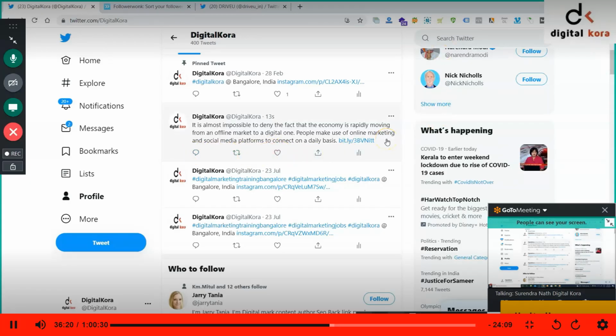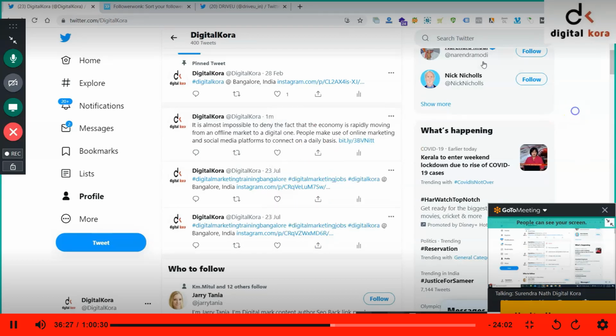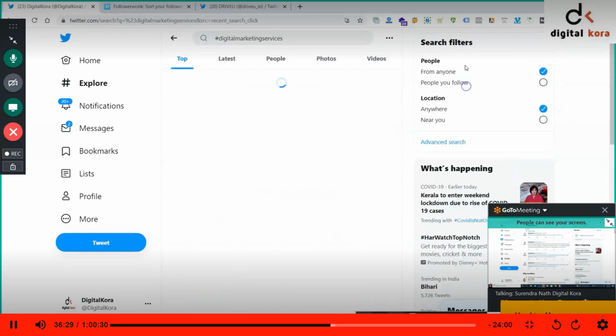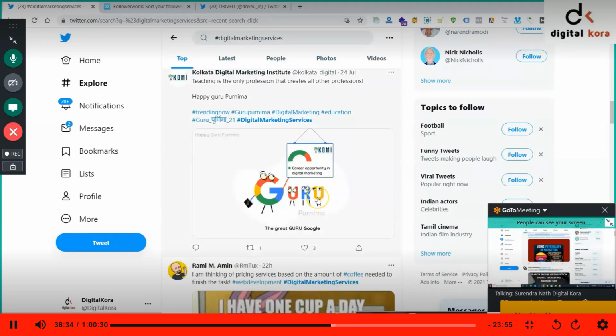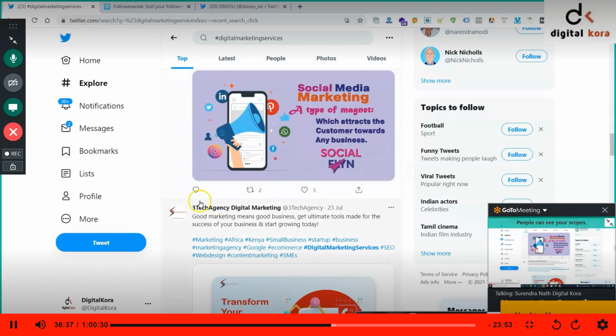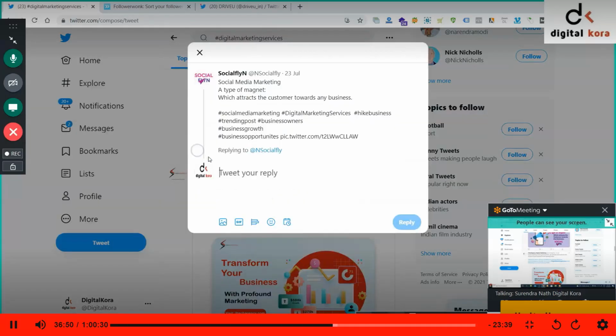So what are the options available here? Any tweet you open, any tweet you see, these kinds of options will be there, below the tweet as well as on the right side of the tweet. What is the meaning of all these options? For example, I'm entering digital marketing services. I'll get some tweets, right? The first option is reply. If I like any tweet, I can like it by clicking the like button. If I want to give a public reply, I can click this reply option and write one reply. This is a public reply.